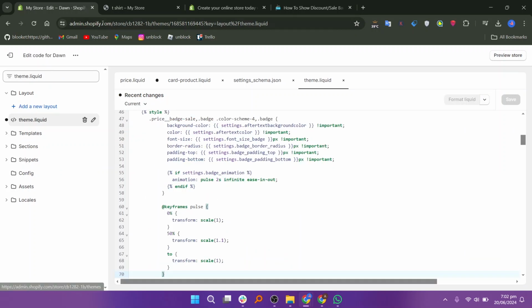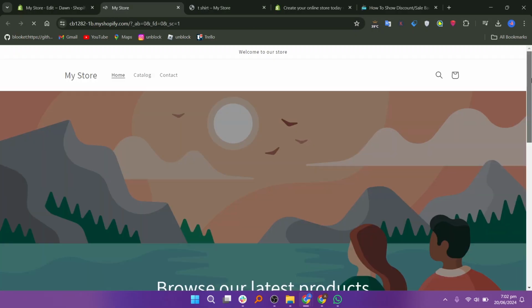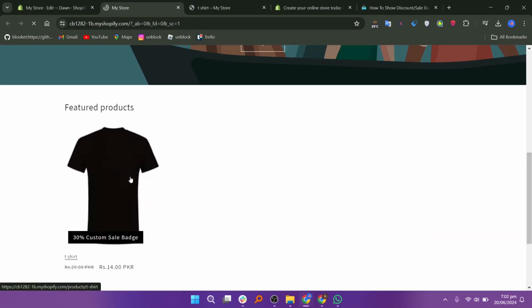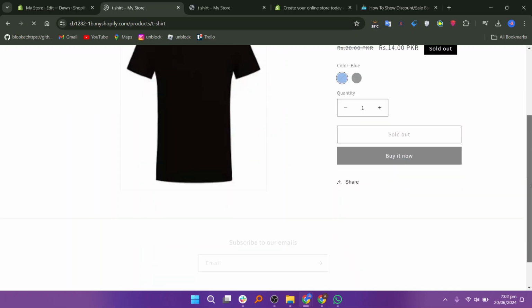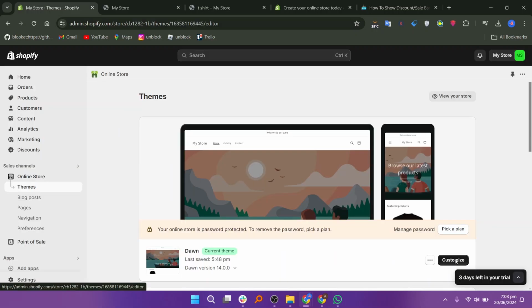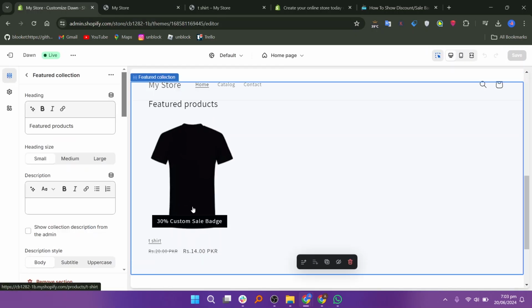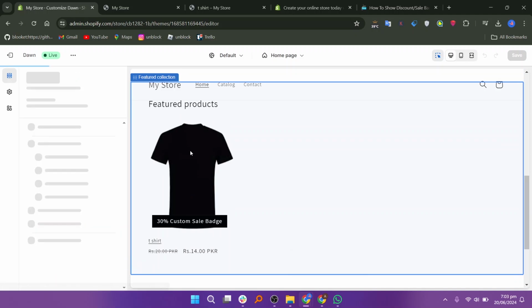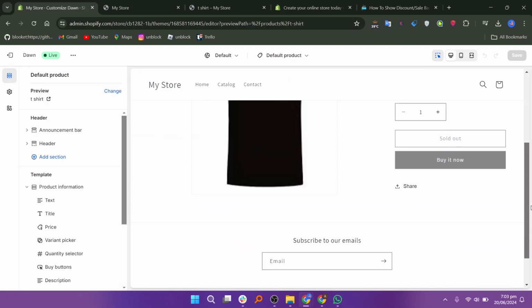Now click on the preview store option and select our product. Reload the page and you can see the 30% custom sale badge. In the admin Shopify website, go to the themes option and select customize. Click on the product and select the sold out and price area to edit the area. Now you can edit the changes here.